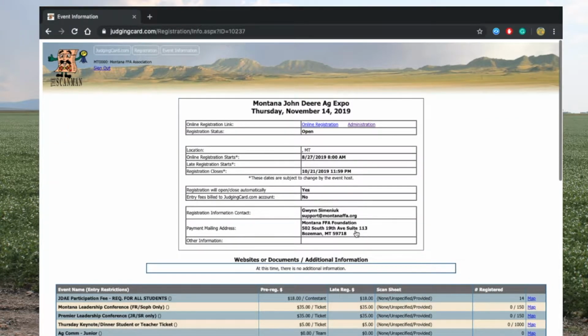This takes us to the main registration page for the John Deere Ag Expo. It primarily gives an overview of the event information. So at the very top there's this registration link, which you'll click on to start filling out your registration fields for everything that your students are competing in.